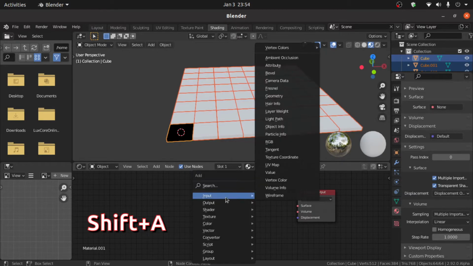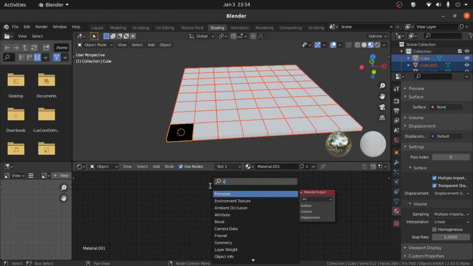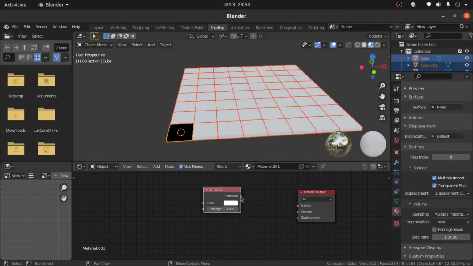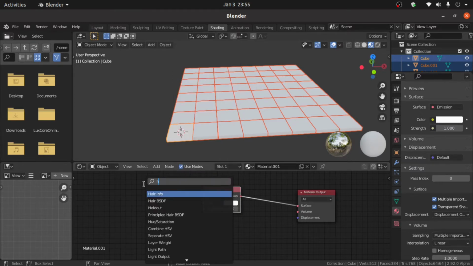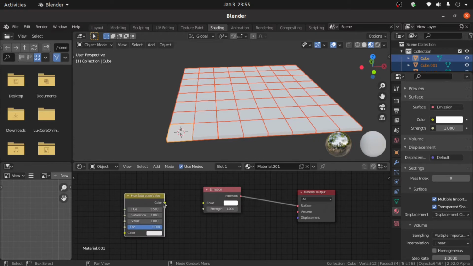Press Shift A and search here emission node. Connect this emission point with this surface point. Then press Shift A and search here hue and saturation. Connect this color point with this color point.